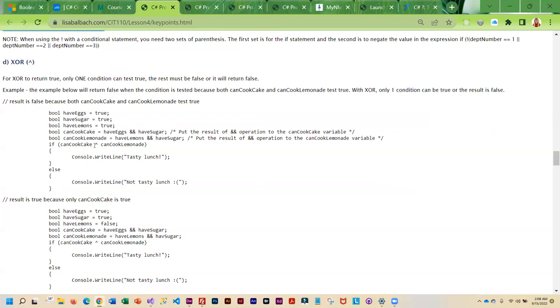So if we've got the little XOR symbol, though, it's saying can cook or can cook lemonade. Well, both of those are true. So that's a problem with XOR. Only one of them can be true for it to test true. Since they're both true, it makes it false. And so it's going to execute this line.